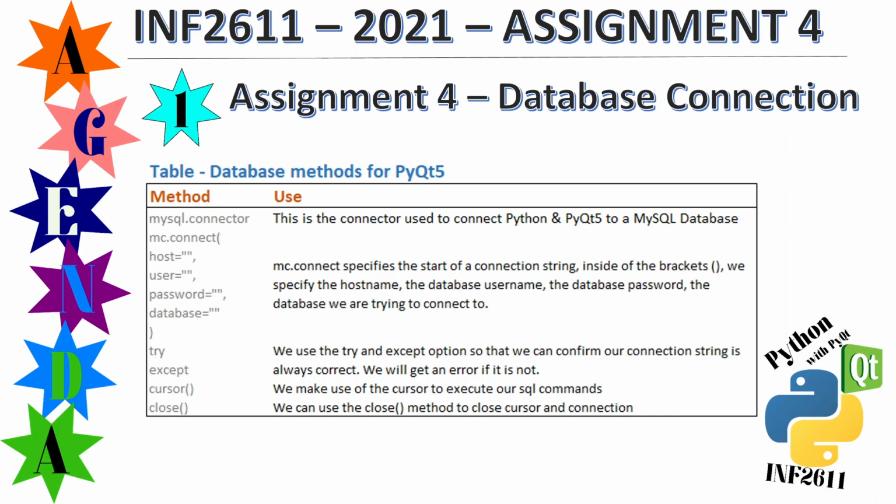Over here I'm showing you a table of some of the connections that we're going to use. Because we're using Python 3.9.4 or 5 or even 6, I'm using PyQt5, and so we're using the MySQL connector. I'm using a MySQL database, and this is the connector that you can use to connect Python and PyQt to a MySQL database. Okay.